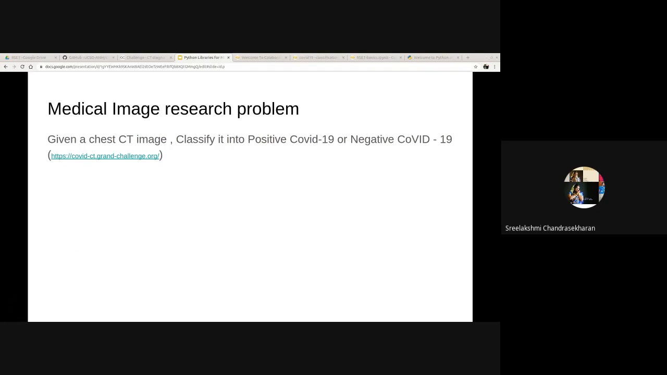So here is the problem statement that we are going to discuss today, which involves CT images. The problem is to make a model that will classify the given chest CT image into either COVID-19 positive or COVID-19 negative class. I took this COVID-19 challenge from Grand Challenges, which is a platform that hosts medical imaging challenges and hackathons. In the Grand Challenges, you can see many problems to solve, and the best solution will get good rewards and a platform to publish their solution.